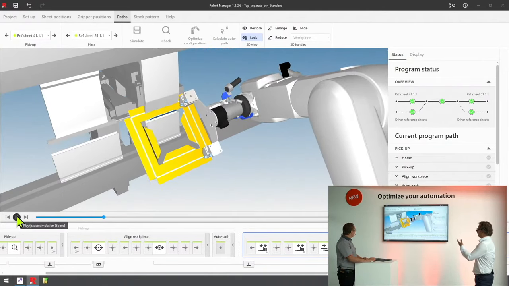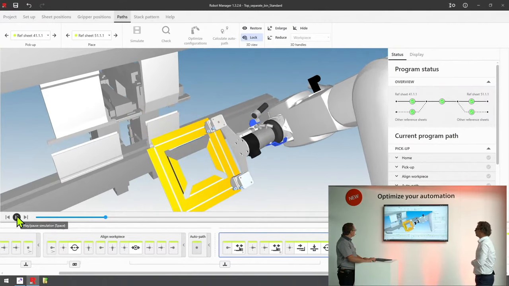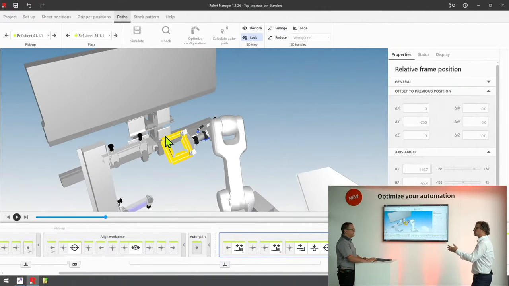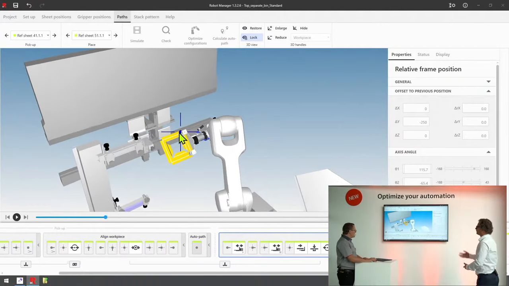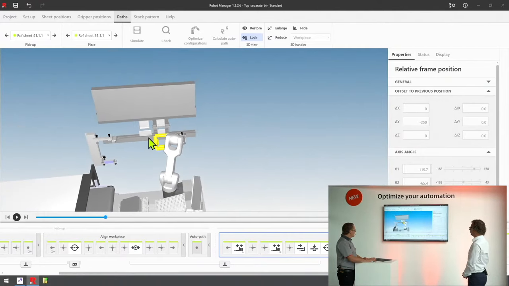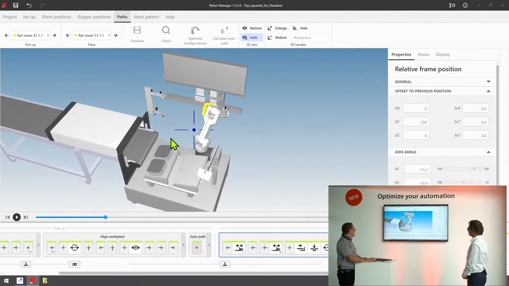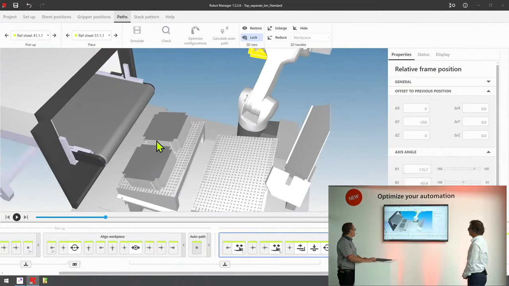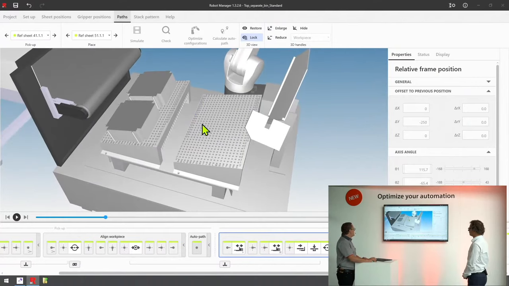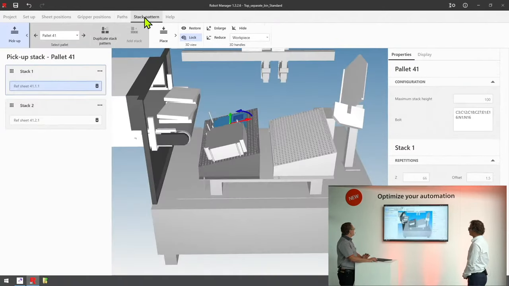Now, what about if I have maybe several stacks where I take the material from, or several stacks where I need to place the material? Is it also possible to tell the robot to use these? No problem. As you can see here on the pickup palette, we already have two stacks set over here. But maybe you want to have additional stacks, maybe on the second pickup palette, to put more parts on it. And this is no problem here in the area stack pattern.